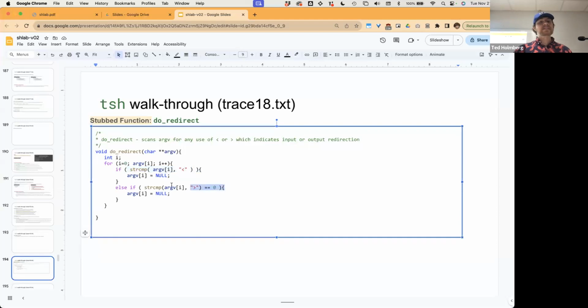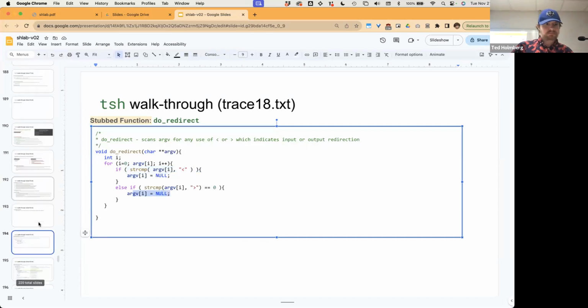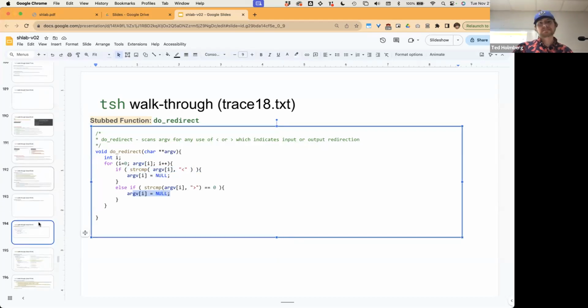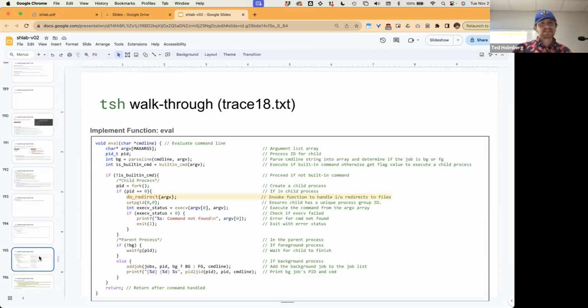Then we'll do an else if and see if it's a greater than symbol. And if it is, we're just going to set it to null. So really what we've been doing this entire time is just kind of removing those symbols. Or, I mean, we've never called this, so we're not doing anything with it. But all it does is it goes in and removes those. It just sets them to null. So no real implementation there yet.